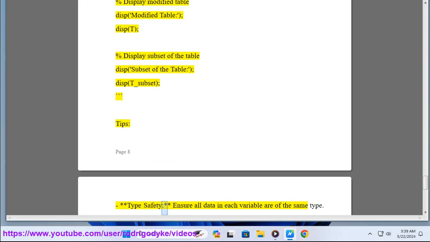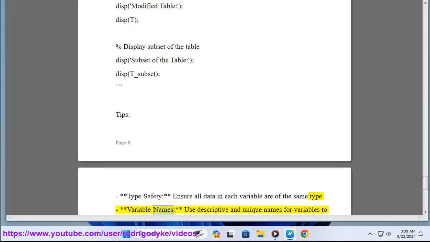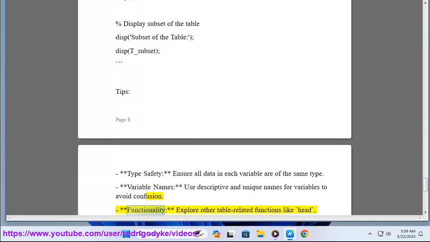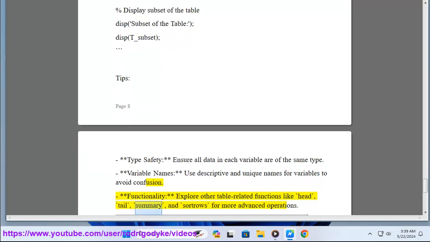Tips. Type safety: ensure all data in each variable are of the same type. Variable names: use descriptive and unique names for variables to avoid confusion. Functionality: explore other table-related functions like head, tail, summary, and sortrows for more advanced operations.